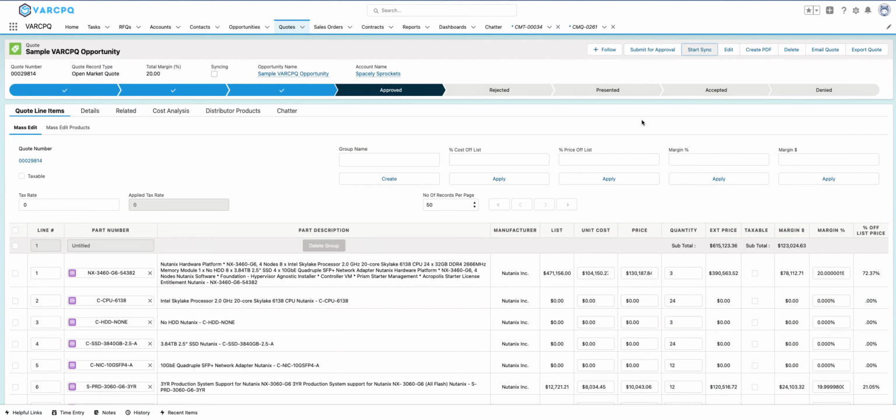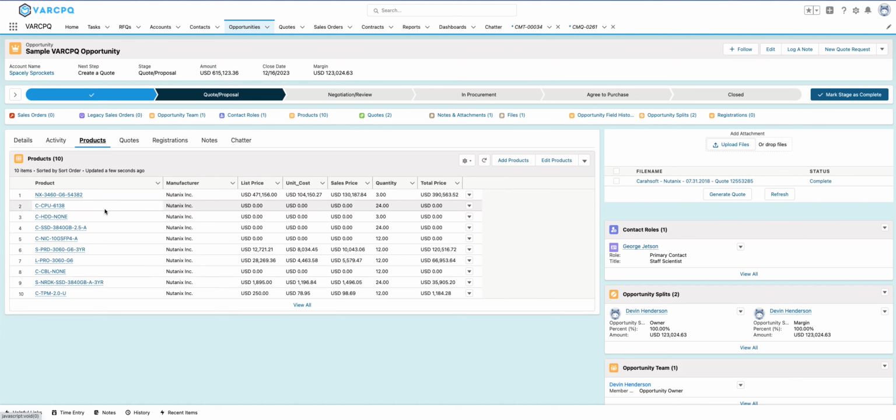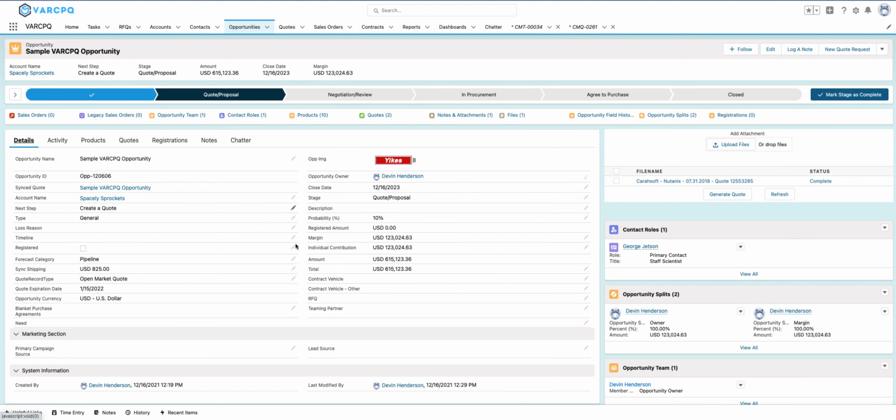This process takes just a quick second because it's going to actually remove all the previous products from the opportunity. And you'll see I only have 10 items instead of 11. So pretty neat functionality.